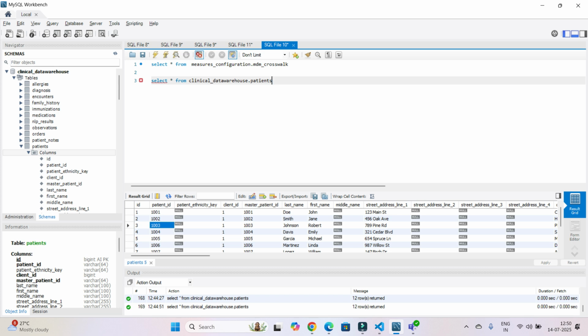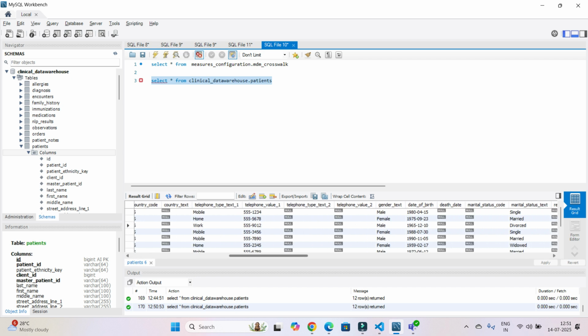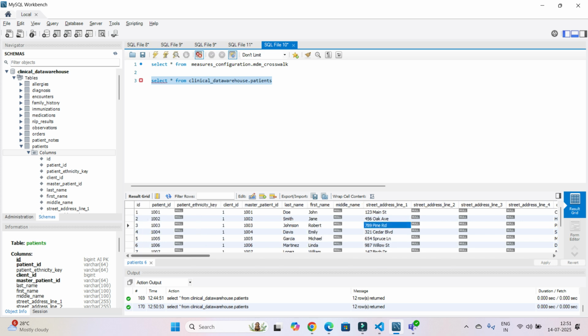Today I'm going to talk about a small part of master data management, which is patient matching or entity matching. Now, what is entity matching? So let's look at this patient's table here on my screen. Look at the patient ID 1003. First name Robert, last name Johnson, address 789 Pine Road, and date of birth 1965 December 10.